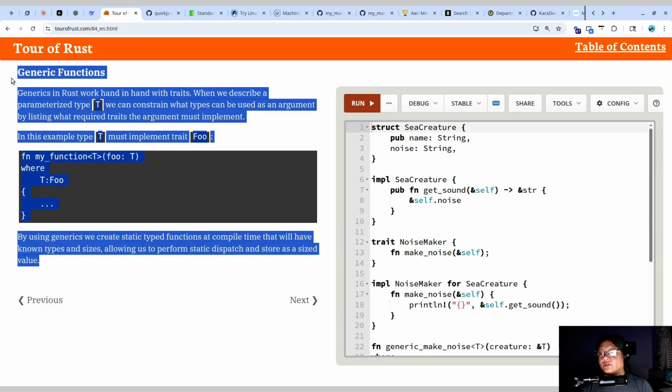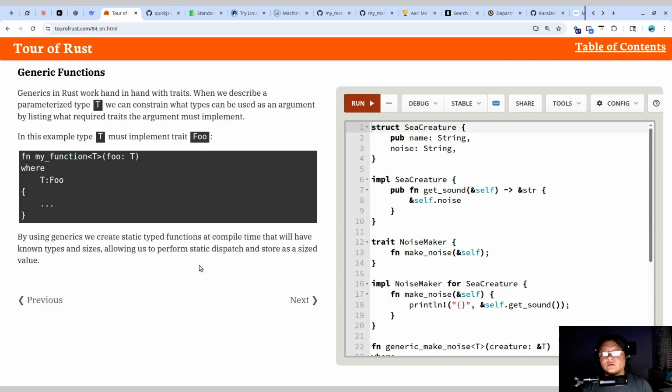Generic functions. Generics in Rust work hand in hand with traits. When we describe a parameterized type T, we can constrain what types can be used as an argument by listing what required traits the argument must implement. In this example, type T must implement trait Foo: fn my_function<T: Foo>(t: T) where T: Foo. By using generics, we create static type functions at compile time that will have known types and sizes, allowing us to perform static dispatch and store as a sized value.